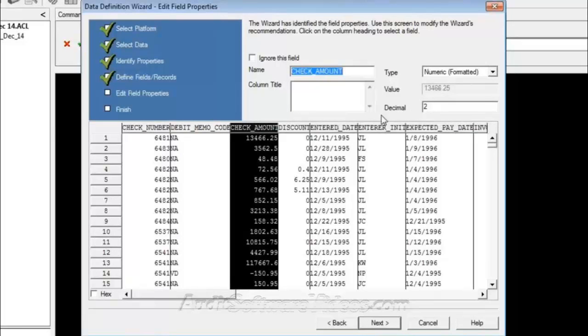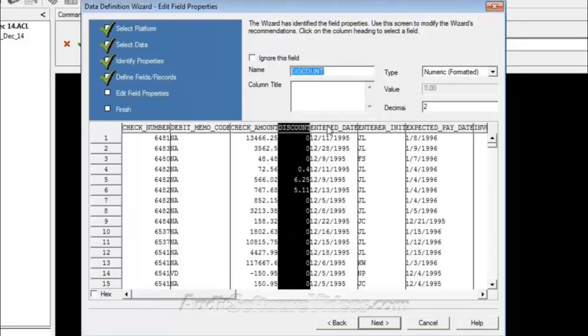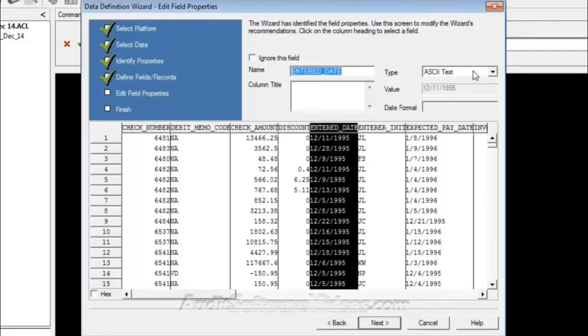We'll do a few of these. I don't want to waste everyone's time, but the check amount would be numeric because it is something we want to add up or subtract or multiply or divide. But we want to look at whether there are decimal places in the data and understand whether we need to adjust for that. In this case, there are decimal places, so numeric formatted, which is also known as print, would be the format.